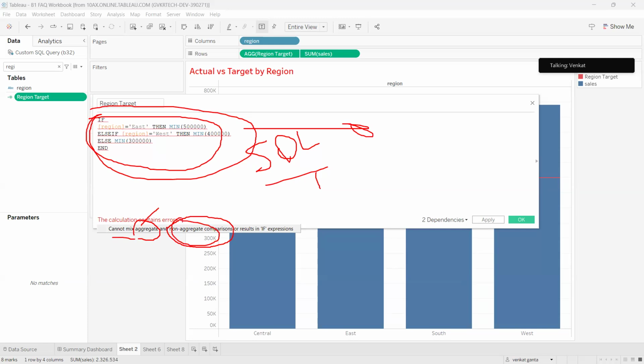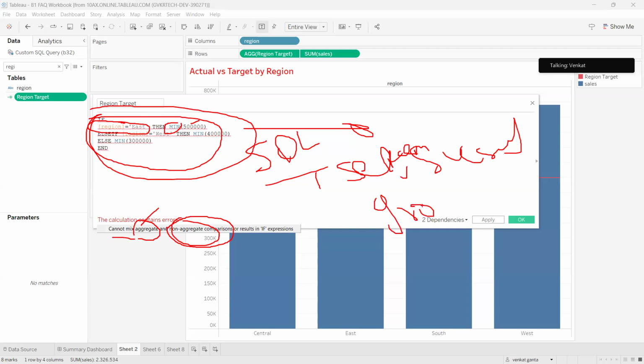But here what we are doing, this 5 lakhs is there, right? This 5 lakhs is aggregated using the min function, but region is not aggregated. In SQL, in the select statement, we are aggregating the measures, like writing sum of sales. And if you are using region, then how do we aggregate this region? Using the group by clause. Hope I covered this in the previous batches.